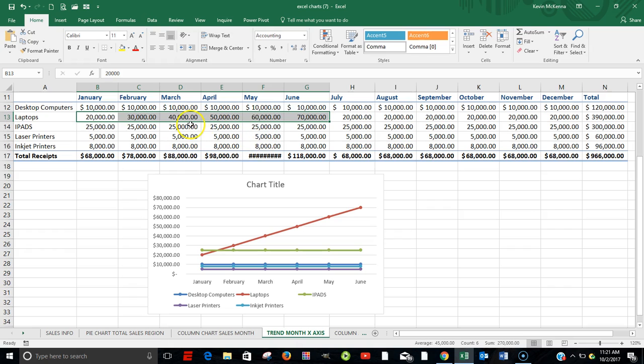And you can see, once again, our sales started off at 20,000, 30,000, 40,000, 50,000, 60, and 70. It's going up. It's increasing. Whereas our desktops have remained stagnant. But let's go back and let's click within the chart.